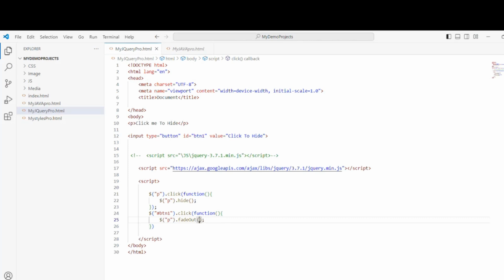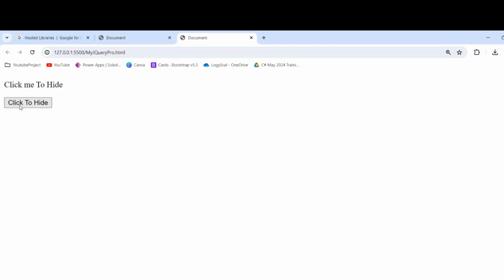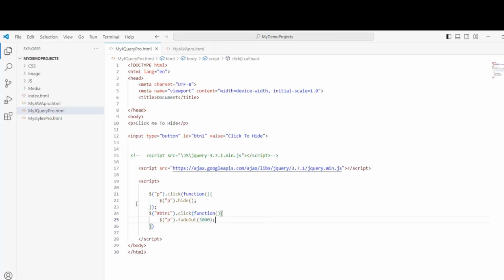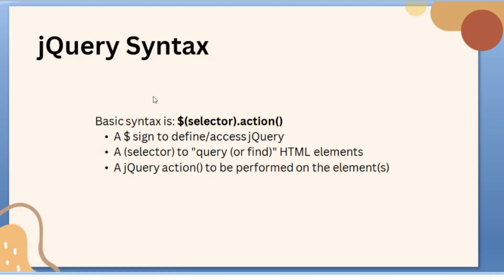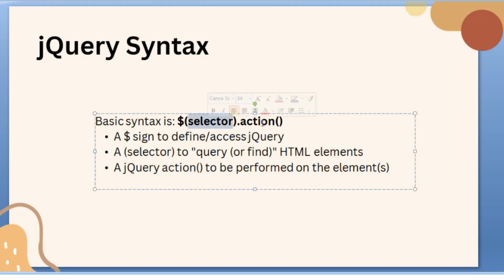Okay. So let me put some speed here, in milliseconds, to make it more visible to the user whether the fadeOut method is working fine or not. If we click on this, it will fade out slowly, right? To make the fading out slower, we can put the milliseconds inside the fadeOut. That is 3000 I put here. So this is all about the jQuery basic syntax we can use on our elements to perform any action on any specific element.